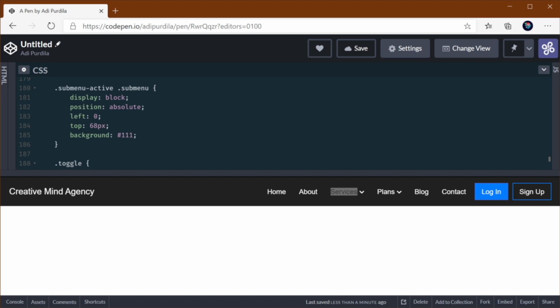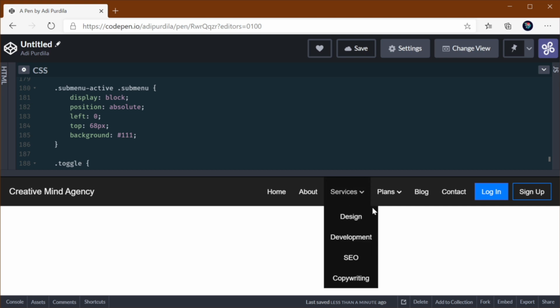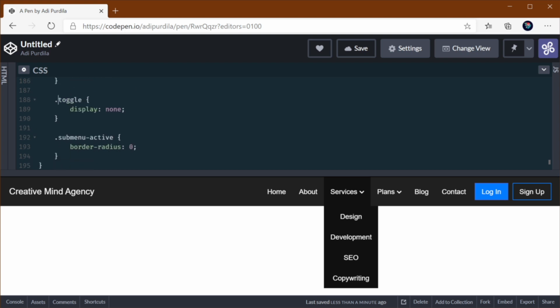We're setting its position to absolute, and because they're going to be relative to the parent list item, we're setting left to 0, top 68%. So they just sit below the parent element. And we're just setting a background to them. We're hiding the toggle element, and we're removing the border radius on the submenu. And that's all there is to it.